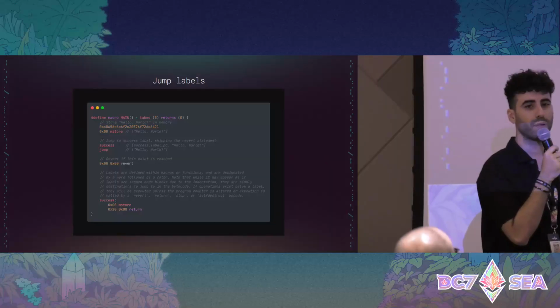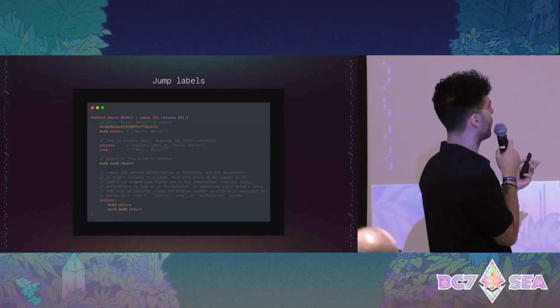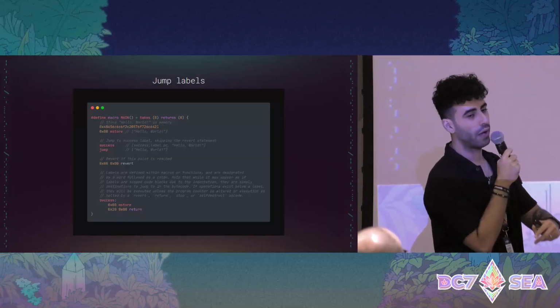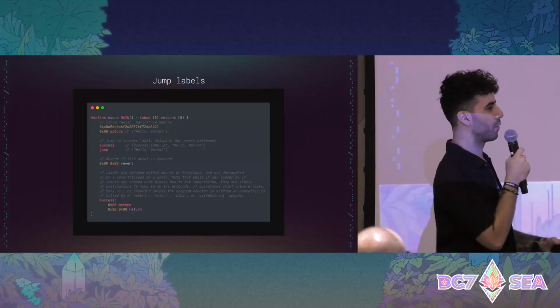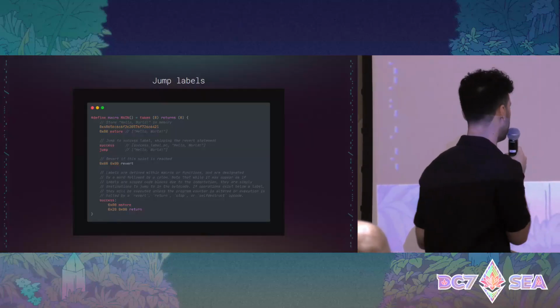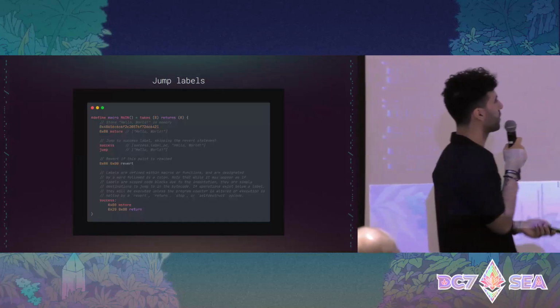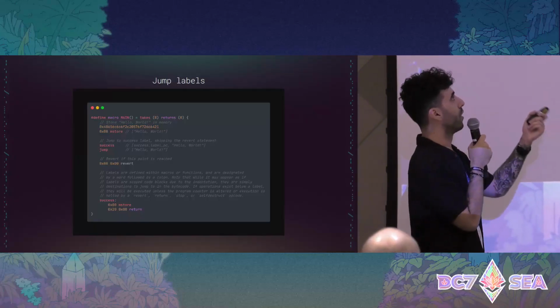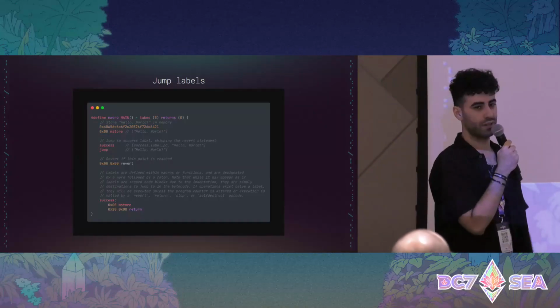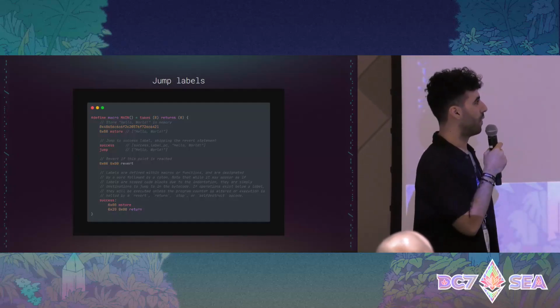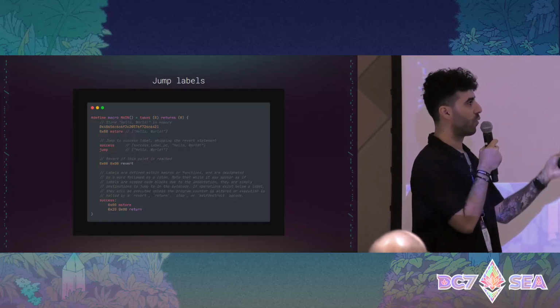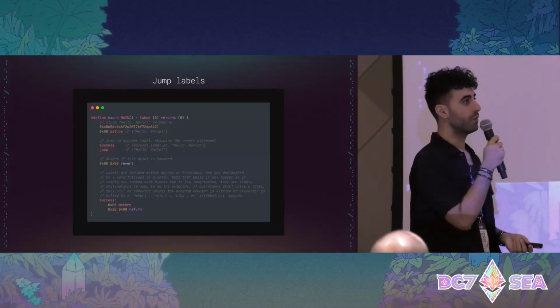Then we have jump labels. Jump labels are defined within a macro or a function. We'll see what they are a bit later. But basically, it's very simple. You have a piece of code, for example, success here. Success is just defined by this instruction: we store something and then we just return.